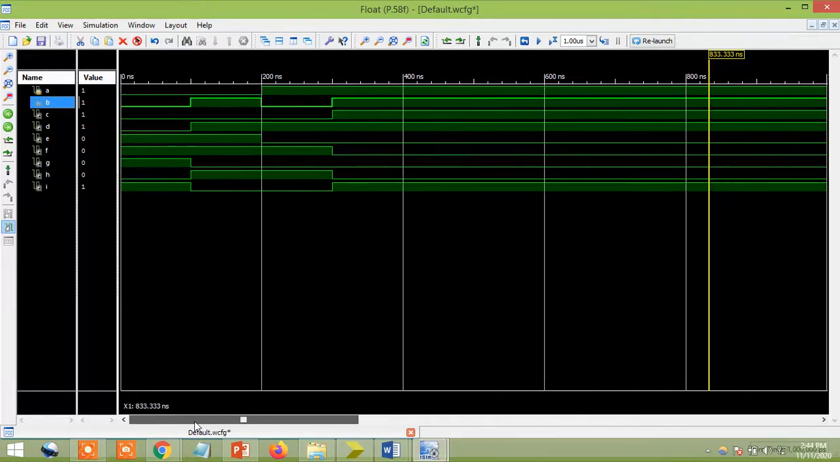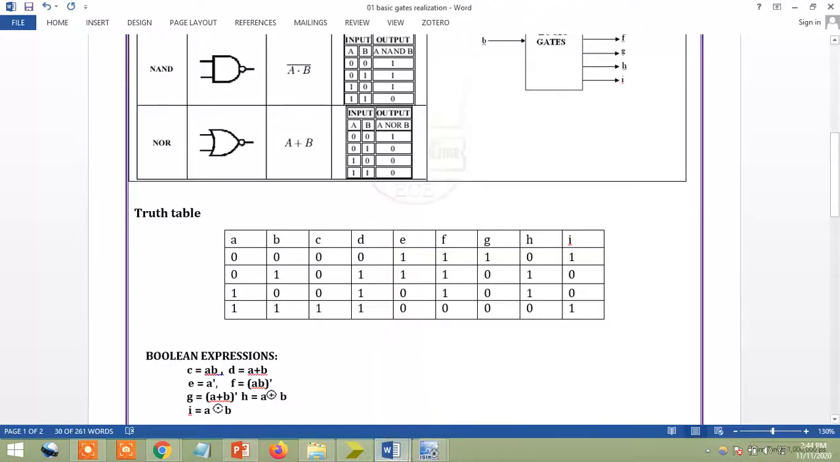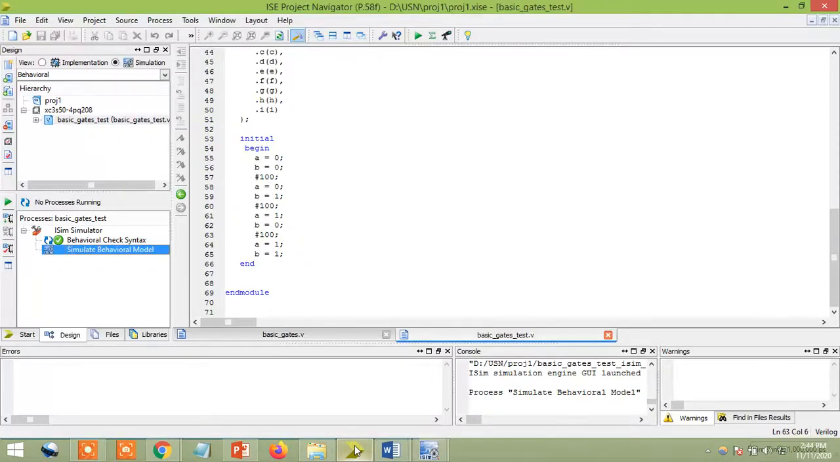What is the output we have? First, according to this, we verify the truth table. So A B C output you need to get if both the values are 0 0, 0 1, 1 0 and 1 1. First A and B values are 0 0, C value is 0, D value is 0, E 1, F 1, G 1, H 0 and I 1. Similarly, you can verify whether it is correct or not.